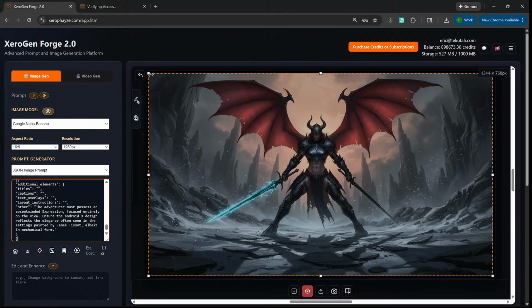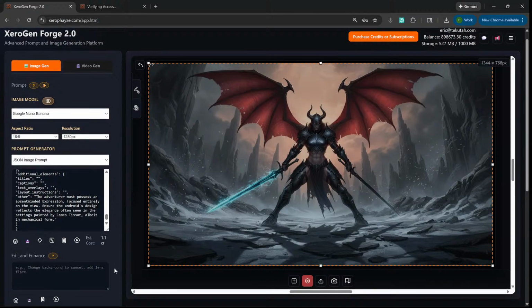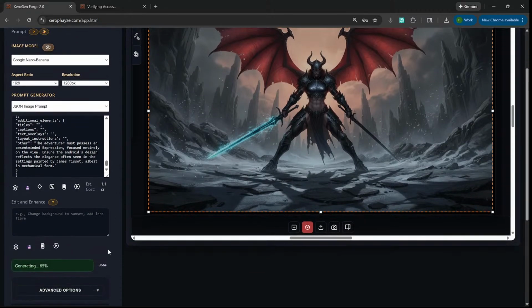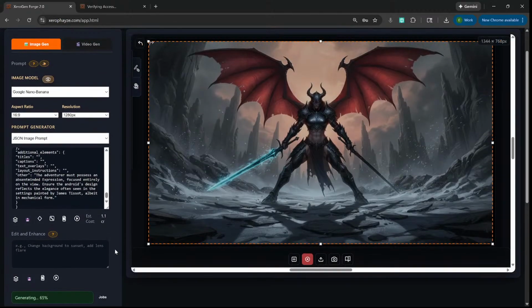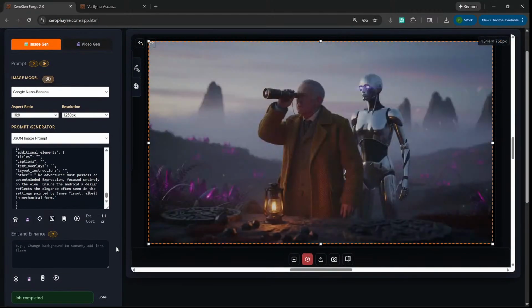I'm just going to leave that 16 by 9. Nano Banana. Again, Nano Banana is just a good all-round advanced basic model that does generations pretty quick. Just see how close the prompt is to what I requested. Yeah, sure enough, you got your adventurer, you got your robot, and you got the colors that were requested.